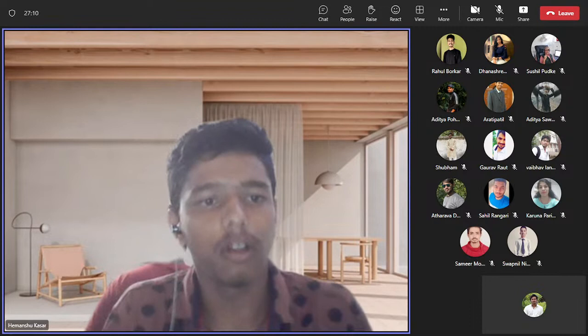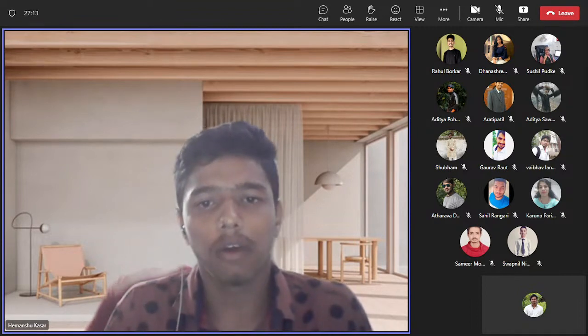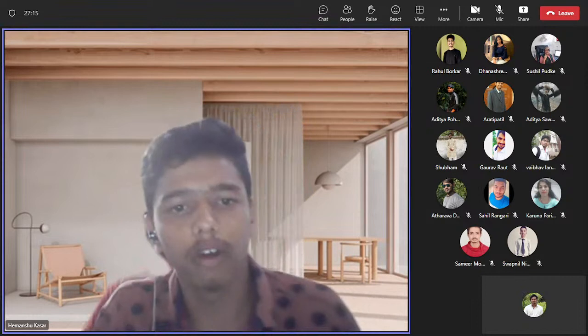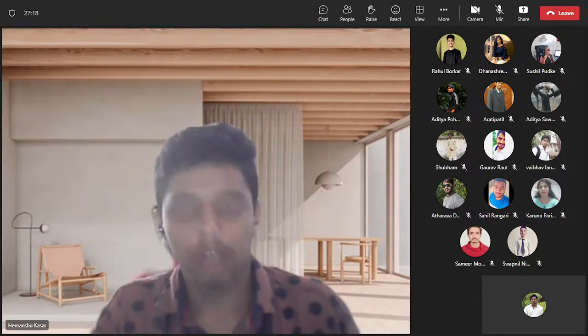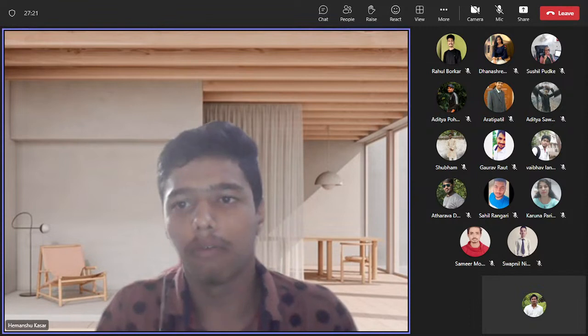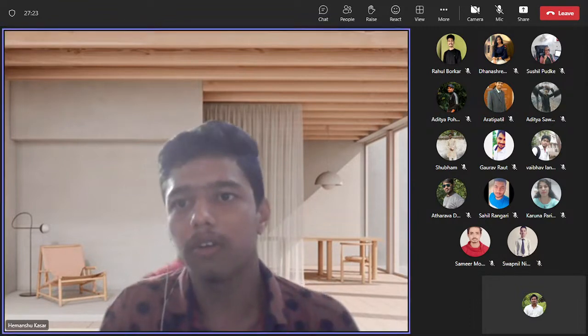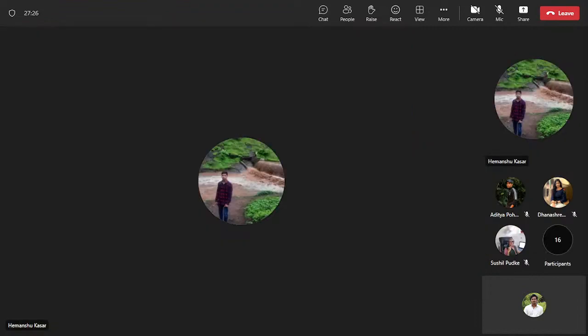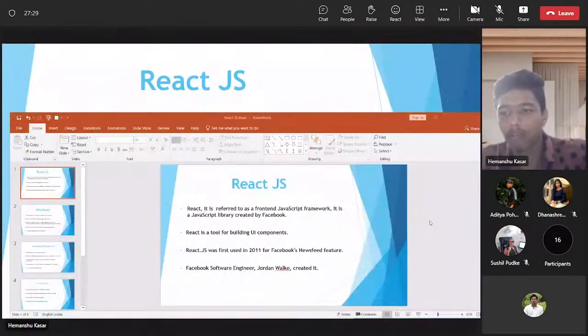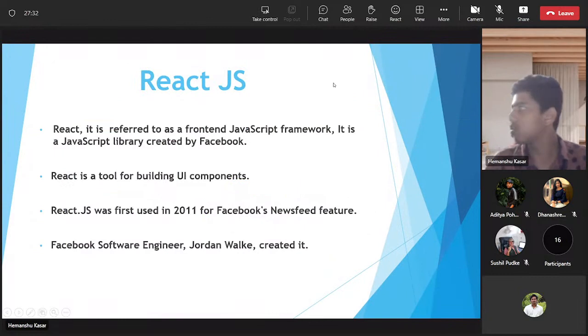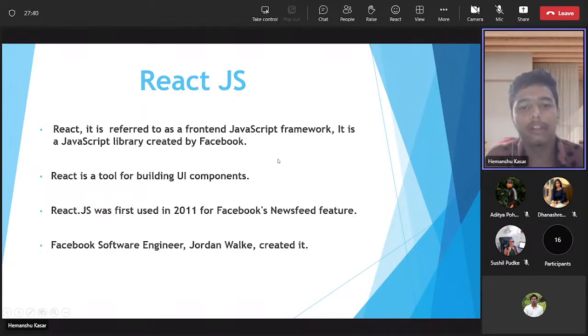Now, first of all, React is a tool for building UI components. React was first built in 2011 for Facebook's news feed feature. It was created by a software engineer at Facebook, Jordan Walke. React is a tool for building UI components.